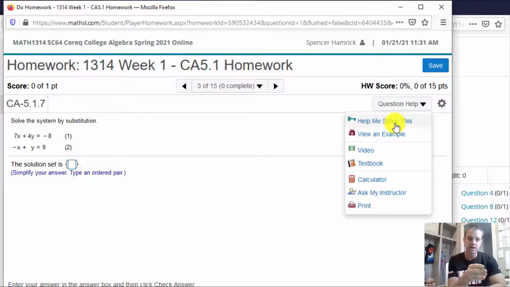Let's say you've been working this problem and you've spent 15 minutes trying to figure it out and you don't know how it works. If you click Help Me Solve This, it will show you how to fix the steps or mistakes that you made, certainly, but all that work you've done will be lost. You'll have to do it again for another problem. Sometimes you can get out of that logjam with View an Example.